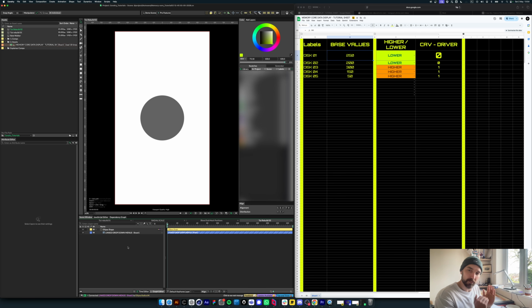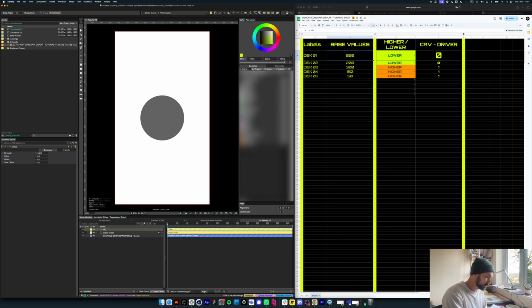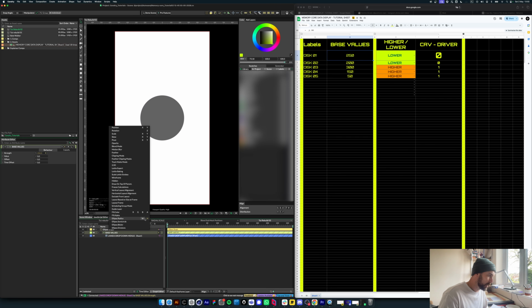What we want to do is add something in between those that we can control, and we're going to add in a value node. And we're going to call this base values. And we're going to drop our spreadsheet into there, and we're going to drag our spreadsheet value into there. So now if we go on the value, we'll see that it's giving us a value of 250. And now we can drop that in on the width.